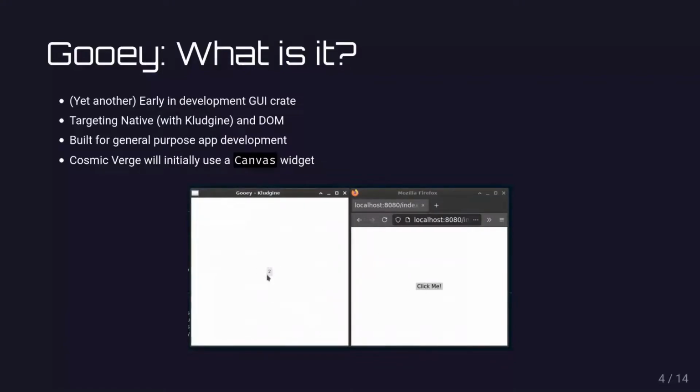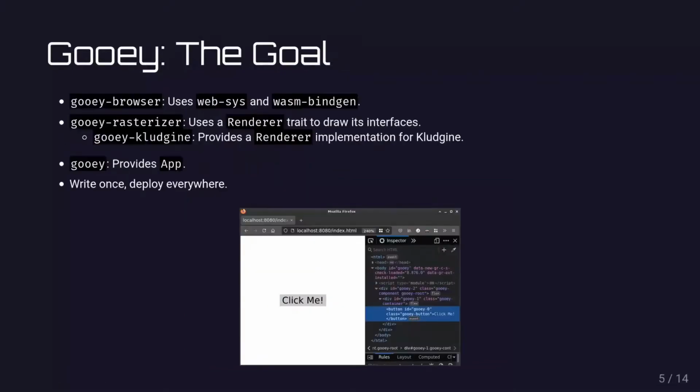And then the other notable thing is that we decided to really dog food everything ourselves as well as possible. We're going to initially be targeting a Canvas widget for doing our actual sprite drawing, which should hopefully mean that we write it once and get it in the browser and natively as well. You can see that in the DOM we actually render the actual button div element type.